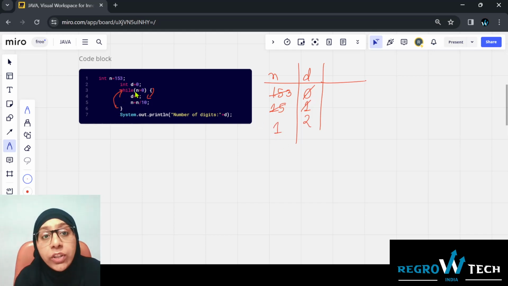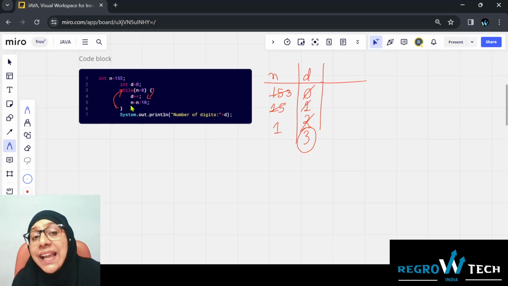Again, it will go back on the top. 1 is greater than 0. Yes, it is. N is greater than 0, that is true. Again, it will go inside. D is equals to D plus plus, D plus 1, meaning 2 plus 1 will become 3. Number of digits is 3 right now. Again, n is equals to n divided by 10. So 1 will become 0. So n will become 0.